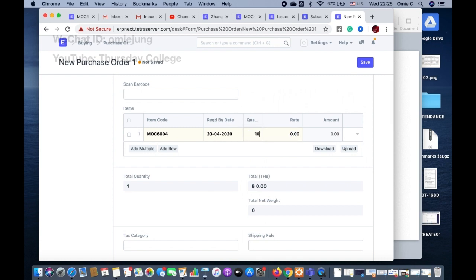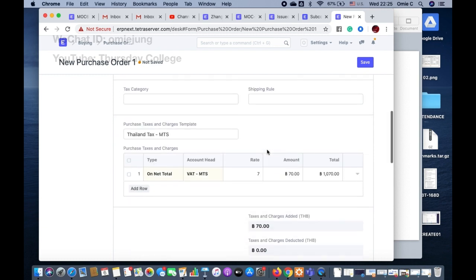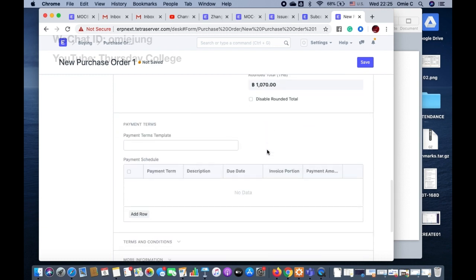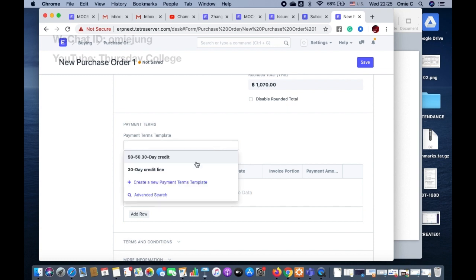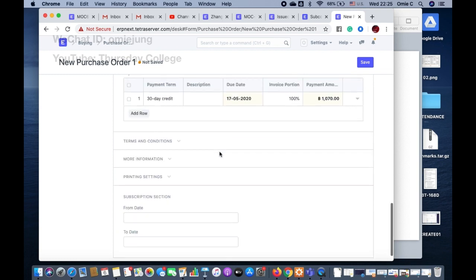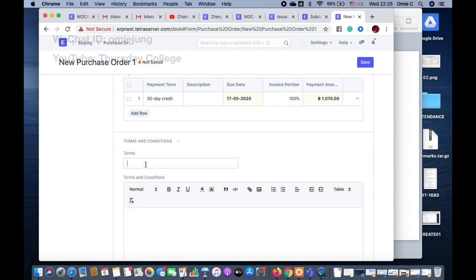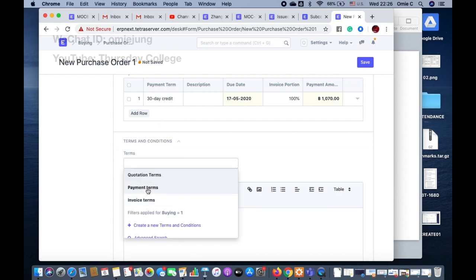I set 10 units of production, and the rate is 100 baht each because we already calculated it. If we do it ourselves it's around 250 baht. If the rate is more than 200 baht, maybe you don't need to do business with them, or maybe you pay more because you want the product faster. So they are going to produce 10 of them for us. The payment term I want is a 30-day credit line, and terms and conditions. This is the purchase order, so I set the payment term.